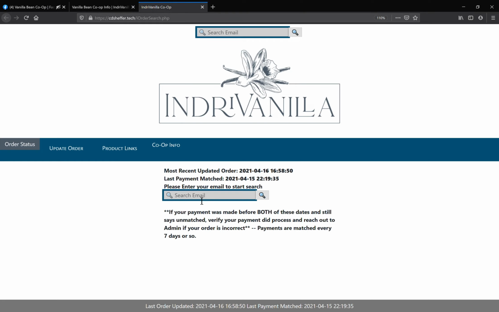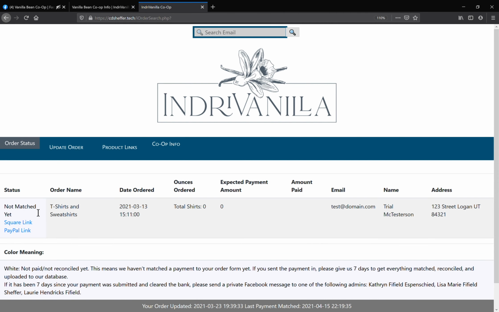On this tool, you can just insert your email address and you'll be able to find your individual orders that you have placed with the Vanilla Bean Co-op. Now this does not apply to IndriVanilla.com orders, only co-op orders. But when you run this search just like this, it will pull up all of your orders and tell you if you've paid, what order you placed, how much you ordered, your email address, your name on it, and your street address. But what we have done now is we have included this button right here.